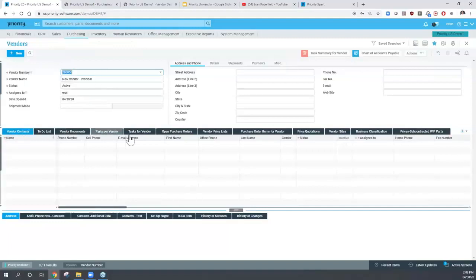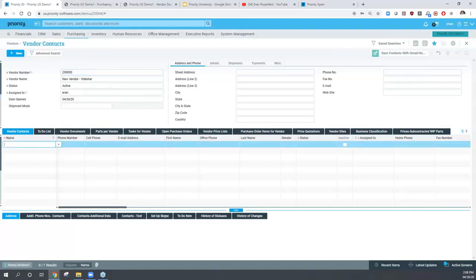Let's talk about the sub levels here. I'm going to concentrate again on the most popular ones, but you can explore some others yourself later on. Vendor contact: this vendor might have a few people that work at this vendor. So full name, phone number, cell phone, emails, etc. You can fill in the contact here.